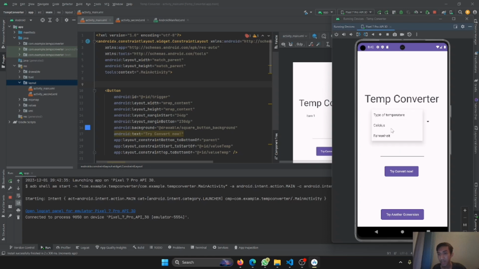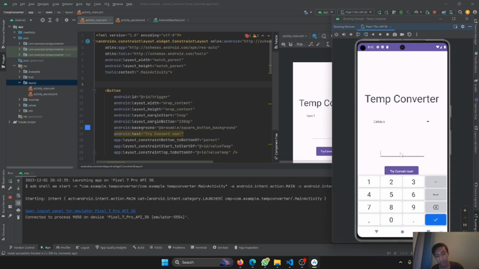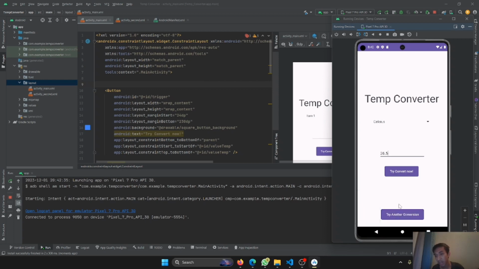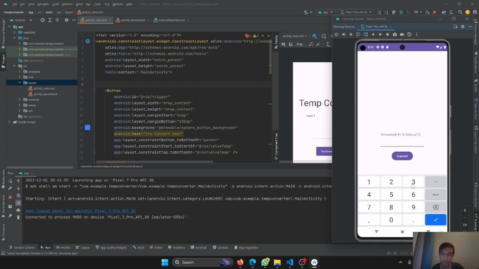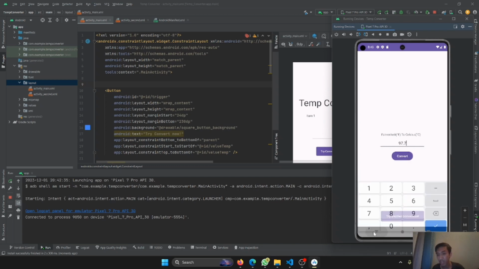So if I click on the drawer and select Celsius, where I put 36.5 Celsius, it will convert to 87.7. If I click on try another conversion, it will go to the second interface and I put 97.7. It will show the temperature in Celsius.